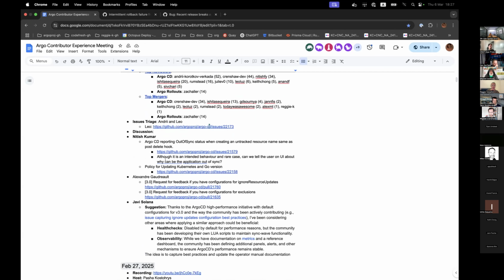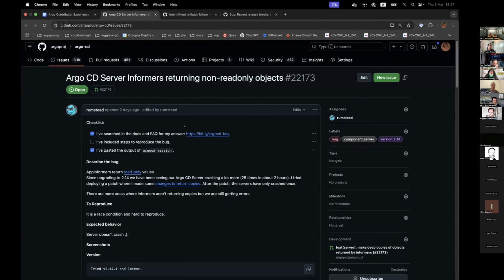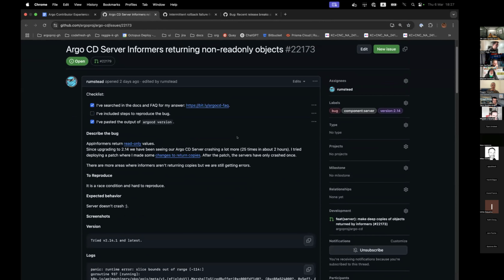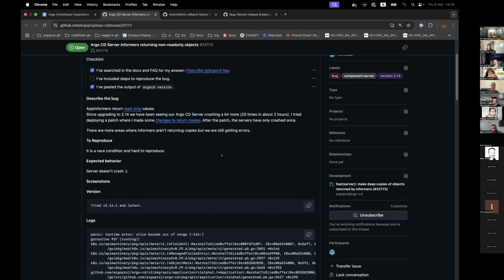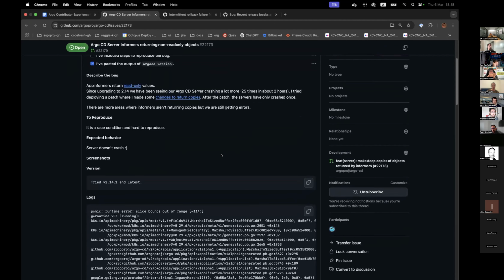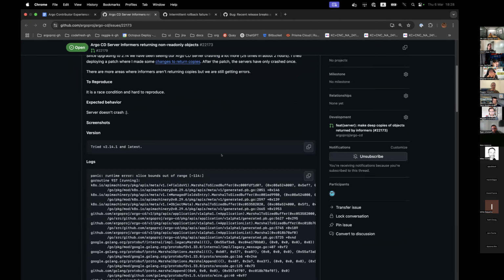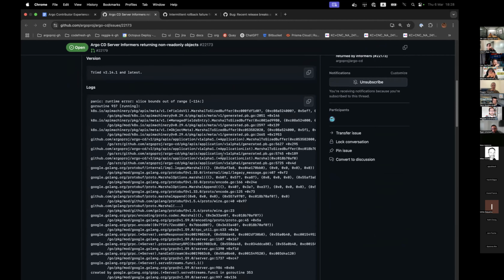Okay. Leo, you have an item. Yeah, from the issues that were opened last week, this is the one that stood out for me. It was opened by Ryan, and apparently there's an issue. We don't have to discuss or try to find a solution to that. I'm mainly curious to understand what is going on there and why that started to happen at 2.14.